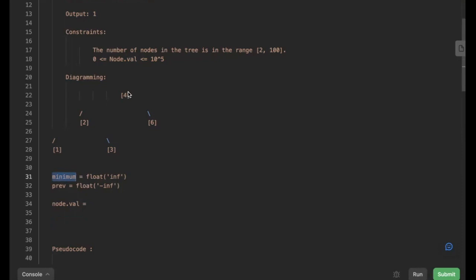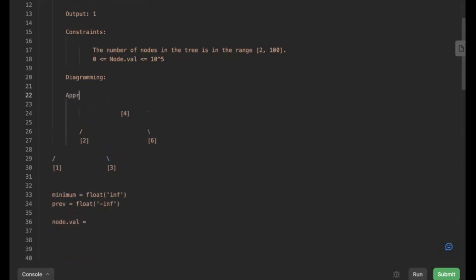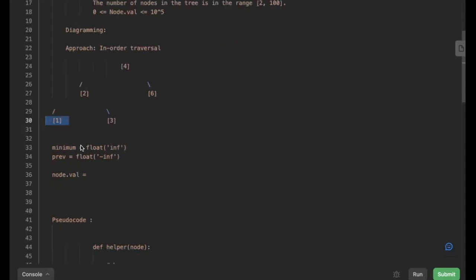When we traverse down, the approach that we're going to take for this problem is an in-order traversal. As we do an in-order traversal, when we reach the leaf node, we're going to find the minimum at every single node. So for that, we need to set the minimum to be initially infinity, and then we also have to have a previous value that we set to be negative infinity.